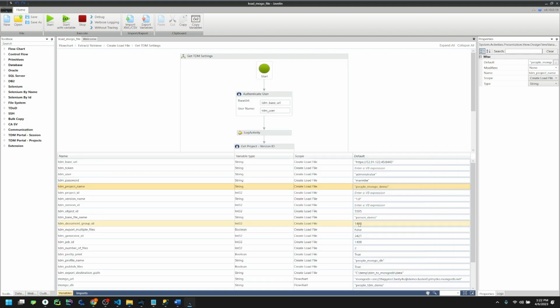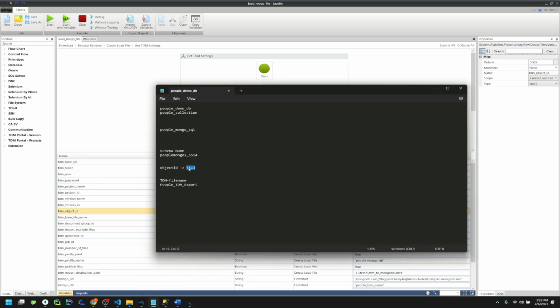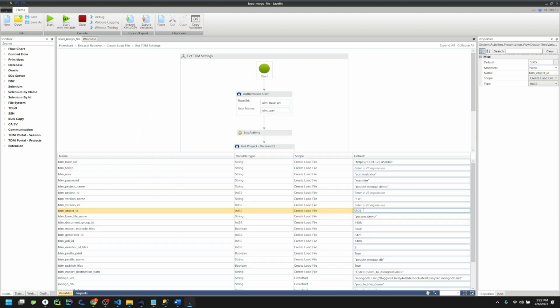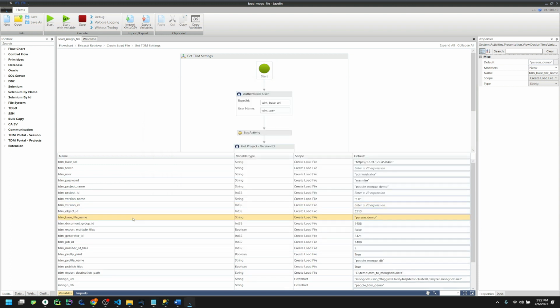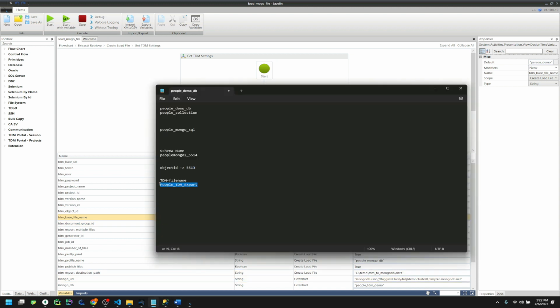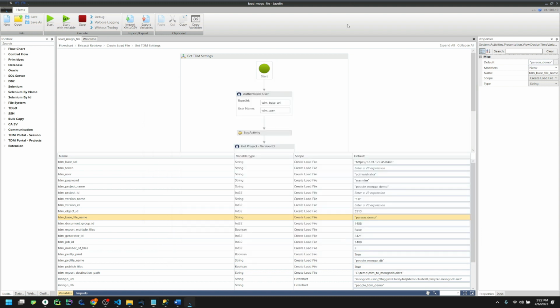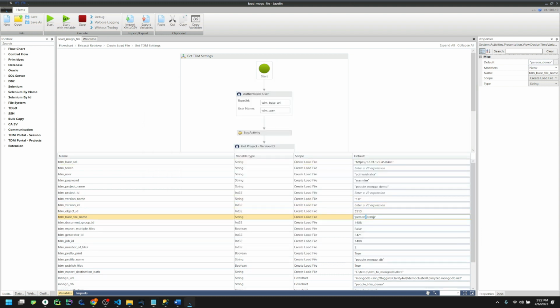So we minimize that. We need our object. Remember we grabbed our object ID over here, 5513, 5513. Our base file name. Person demo is fine. That's what we call this right here. File name export. It's okay. We could use it too. I don't really care. That one's fine.